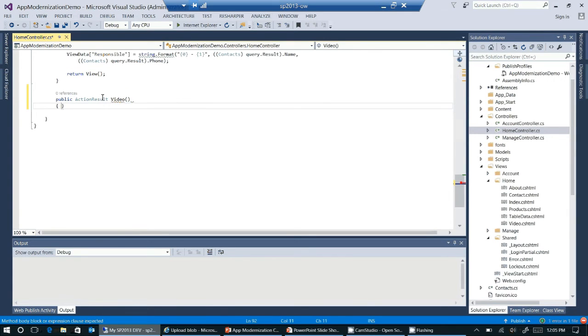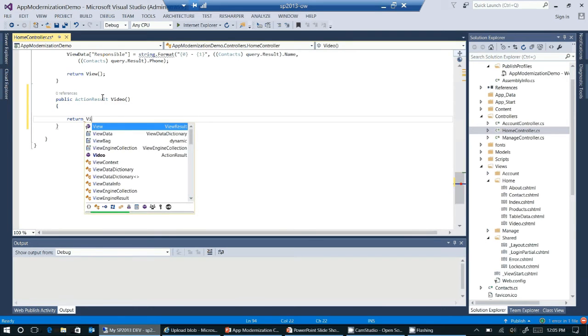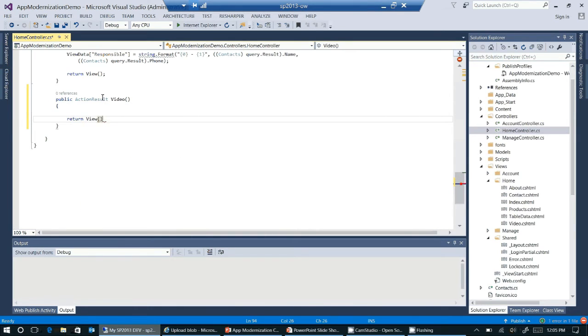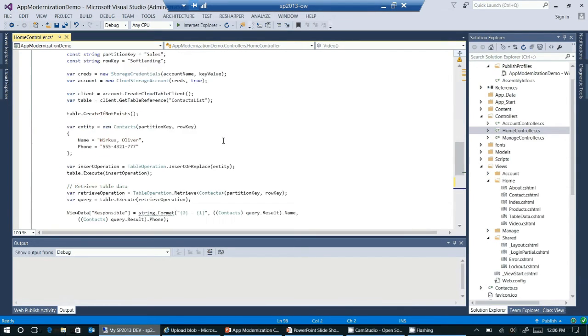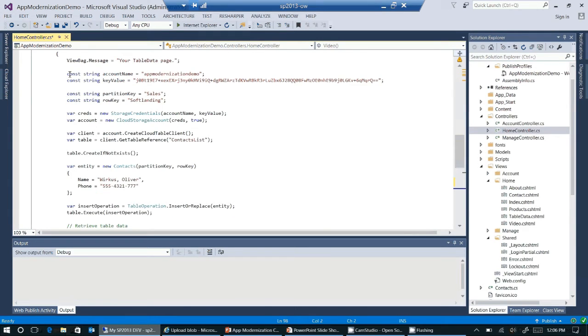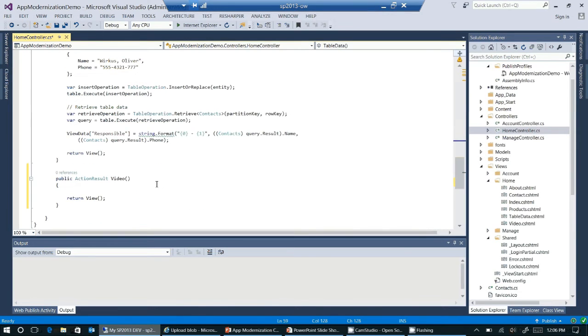And this action result needs to return a view. To be able to access our blob storage, I need to have an account name and the key value, and that will be the same as I used in the third video, so I can copy it here. And I'm pasting it here.